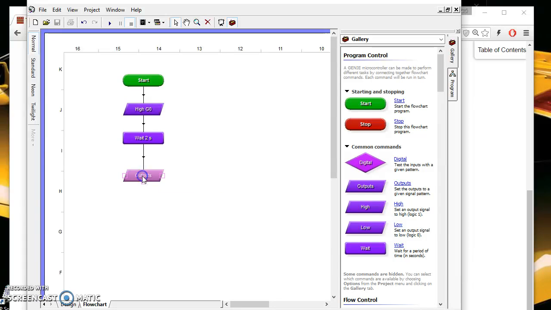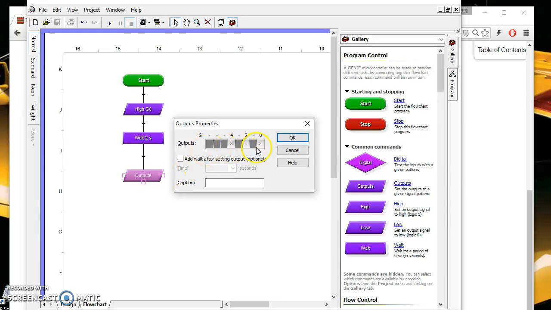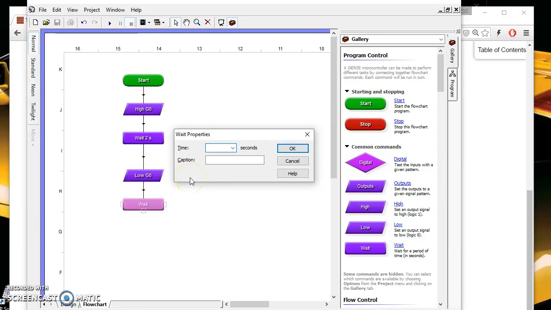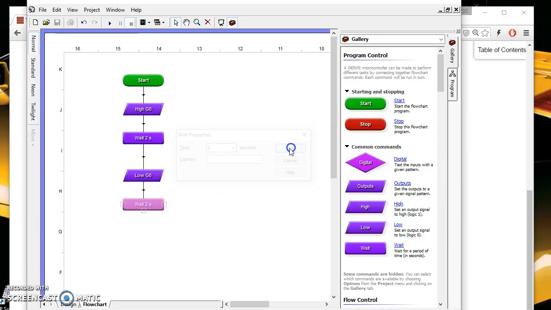Again, I need to double click on there. And this time I want the red one for G0, because that's going to switch it off, so it becomes low G0. I'm going to say okay, and I'll bring in another wait, double click on there, and say 2 seconds and say okay.